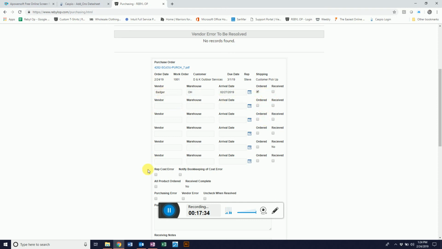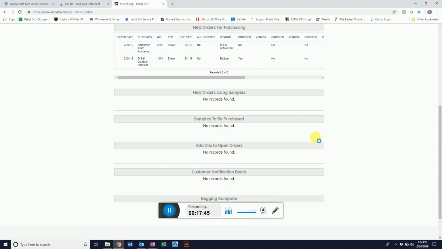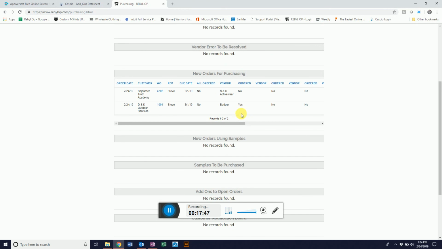Now, in some cases, you may have more than one vendor, of course. So this is kind of a reminder. If she hits update here, it won't fall off her board because she didn't say all goods have been ordered. Okay, only this one has been ordered. There might be another vendor here and another one here, so she can see on her dashboard at a glance what she ordered and what she hasn't ordered.